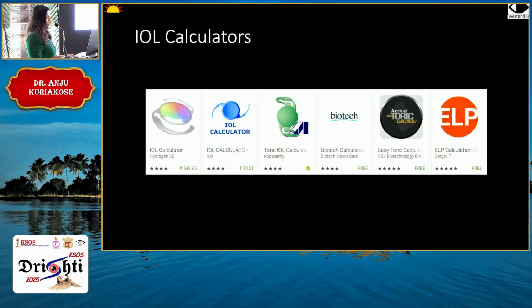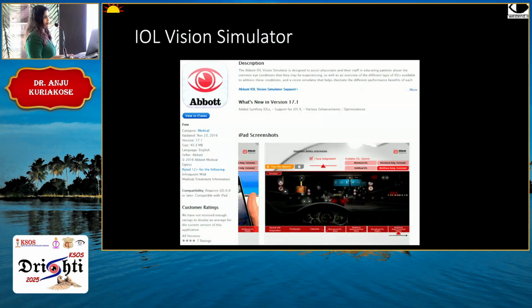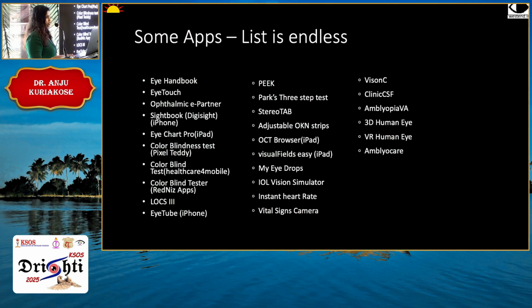Next are the IOL calculators, which most of us will be aware of. These are a few IOL calculator apps which are helpful. Next is the IOL Vision Simulator. This list of apps is endless.